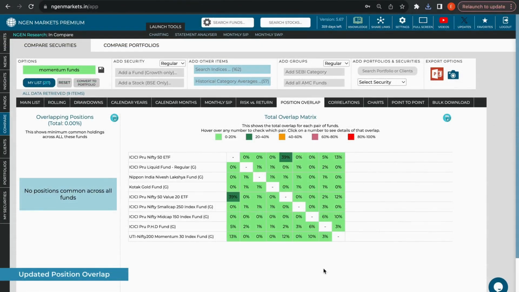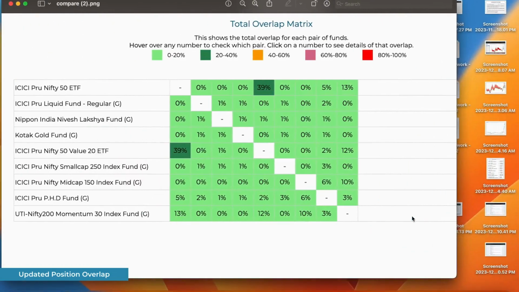Overlap screenshots in the NGEN Markets terminal are now larger as a result of removing the left-hand panel showing the common holdings across all securities. So all you can do is screenshot it, and once you're done, you can now see the position overlap, which is the total overlap matrix in the NGEN Markets.